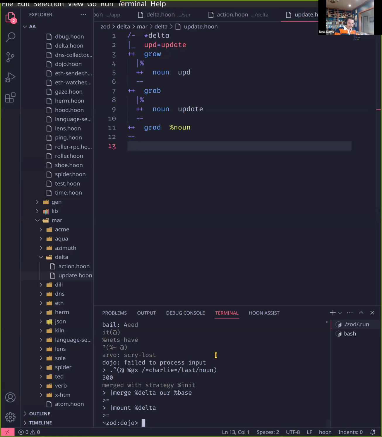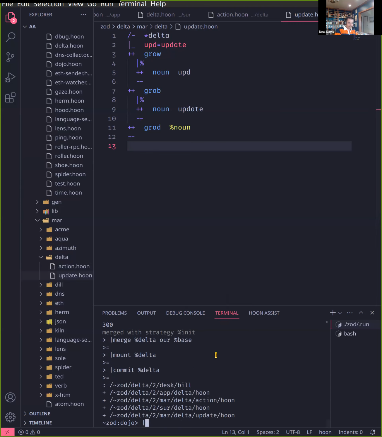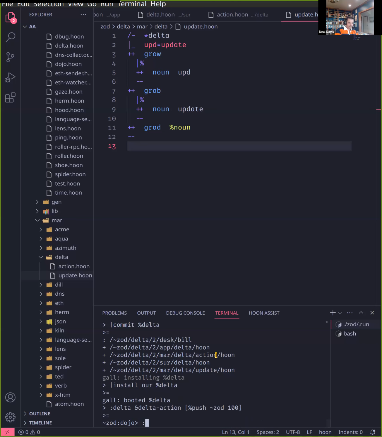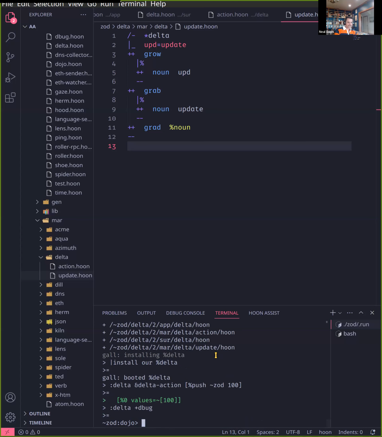All right, so now if I |commit %delta and I |install our %delta, delta should start. Okay, good. So :delta, &delta-action. Yep. Show me in a little bit, okay? Yeah. And I can push [%push 100], :delta +dbug, and I can see that I have a list of values there that I'm populating.